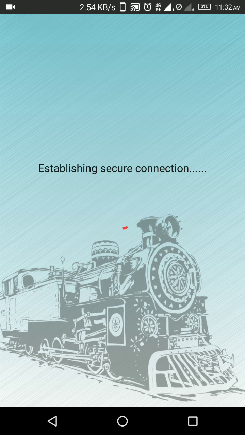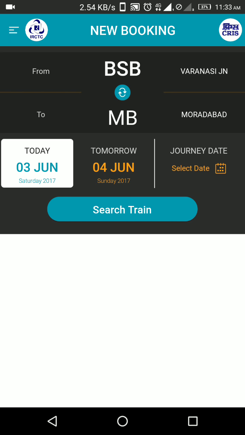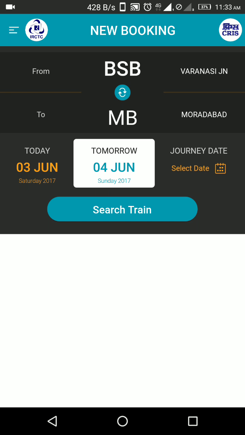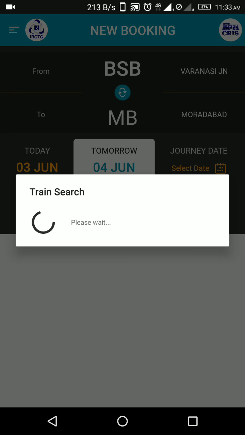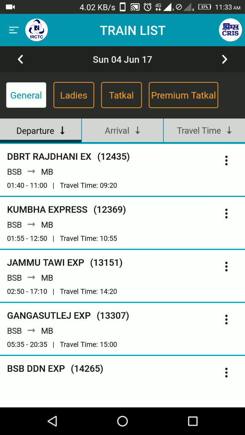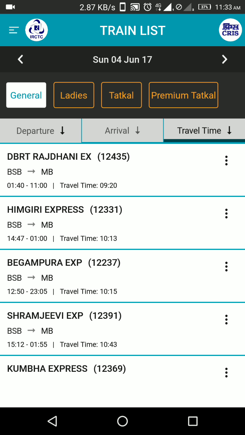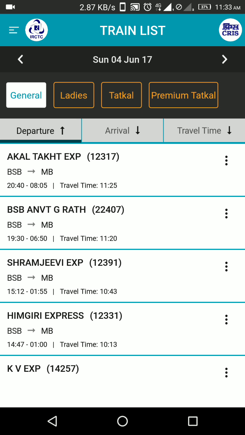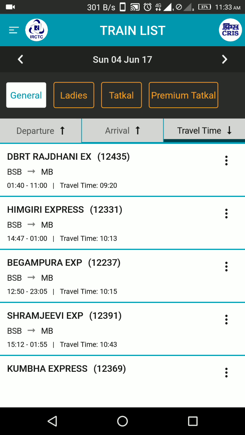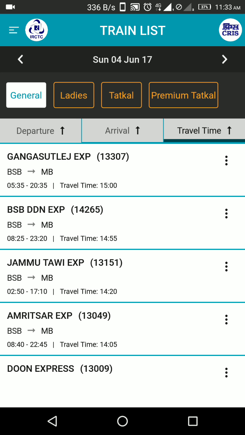Initially I will give you a walkthrough, then I will show you the actual booking, how fast you can do it. Let me select any station from source to destination. Since I can book Tatkal only for tomorrow, I will search for all the trains where seats are available. You can sort according to your need. When you double click on it, the sorting changes from ascending to descending.